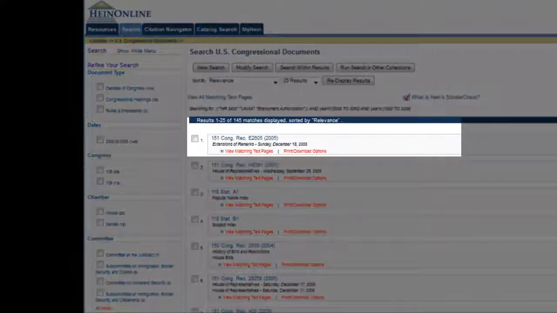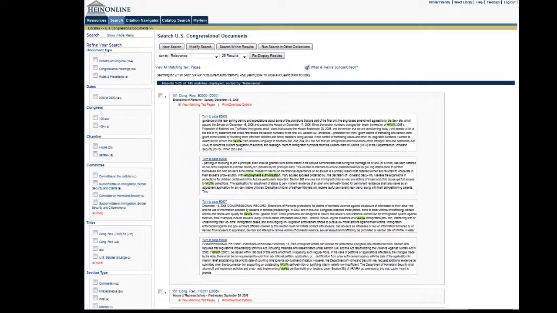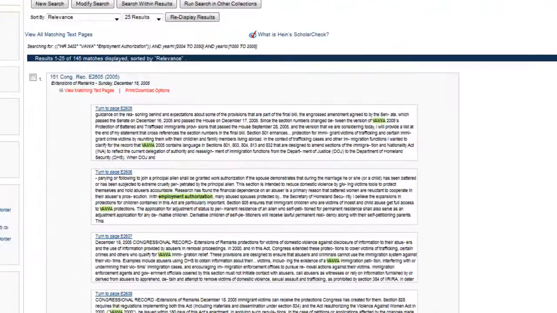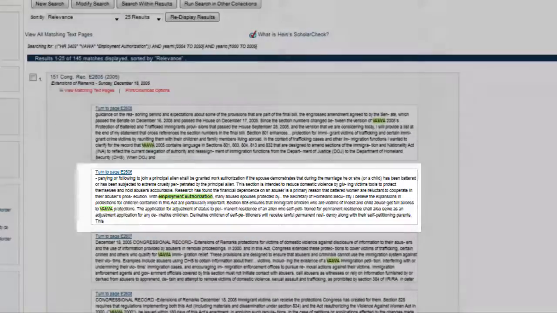If we look at this first item, 151 Congressional Record E2605 of 2005, you can click on View Matching Text Pages. From here, start looking at the appropriate language for your history. If we look at the second section, page 2606, we can find Employment Authorization and VAWA, Violence Against Women Act.